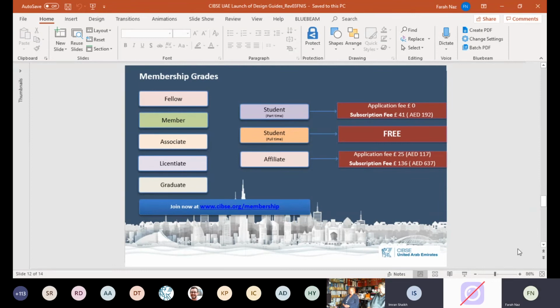The next grade is the affiliate, and there are no actual requirements for that. Anyone can become enrolled with CIBSE by getting an affiliate membership. The application fee for that is £25 or 117 dirhams, and the subscription fee is 637 dirhams or 136 pounds. There are charges and fees associated with the other grades. You can find them on the link mentioned here, and it's very well defined on the website.